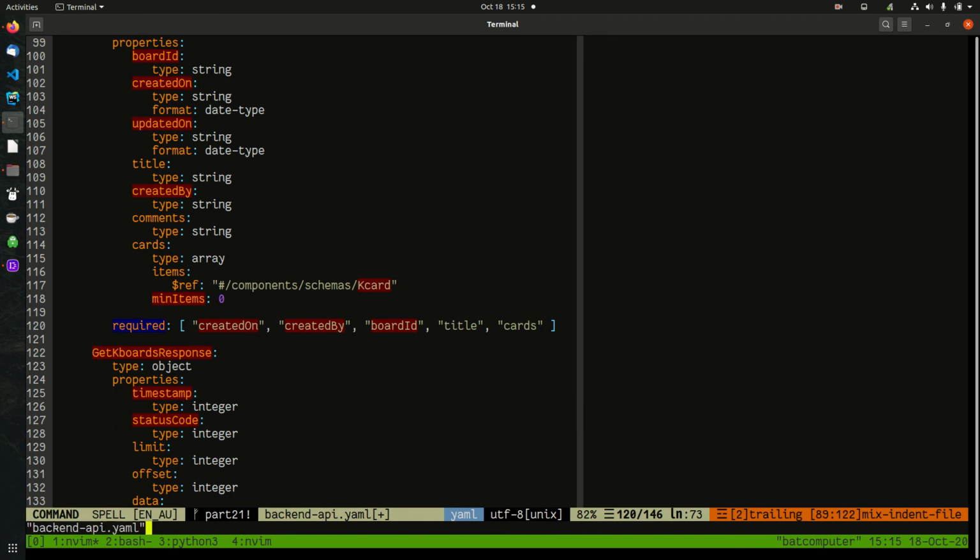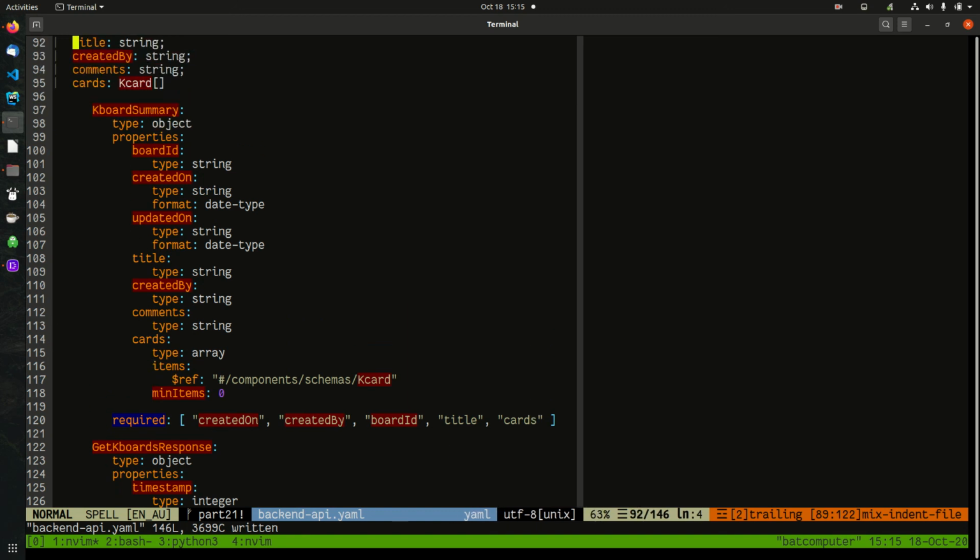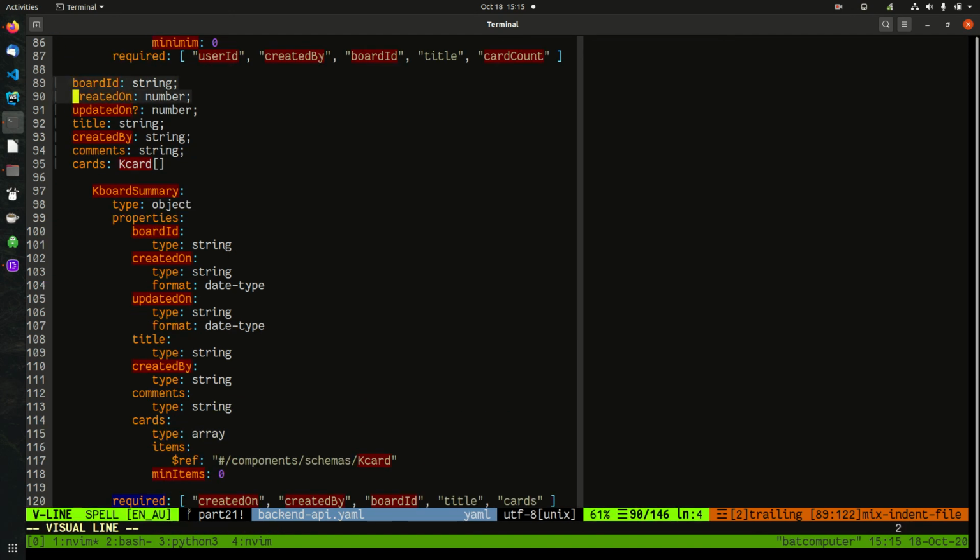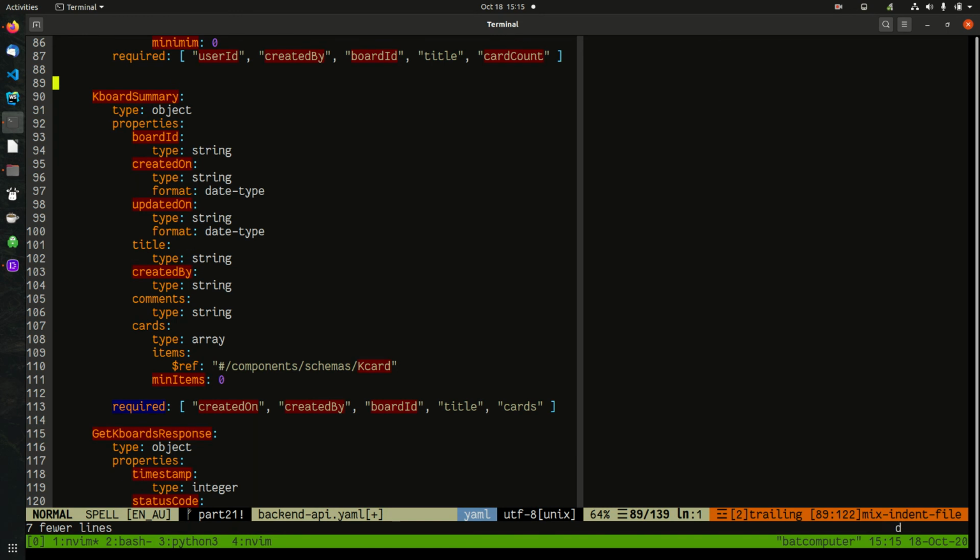Okay, so let's check again. Board ID, we need a board ID. So board ID is mandatory. Created on, that's mandatory. Updated on, this is optional. Title, created by. Comments, which is not here, which is good. Cards, and then we've got cards. So now finally, one last one which we need is cards. We need this thing. Yeah. Okay.